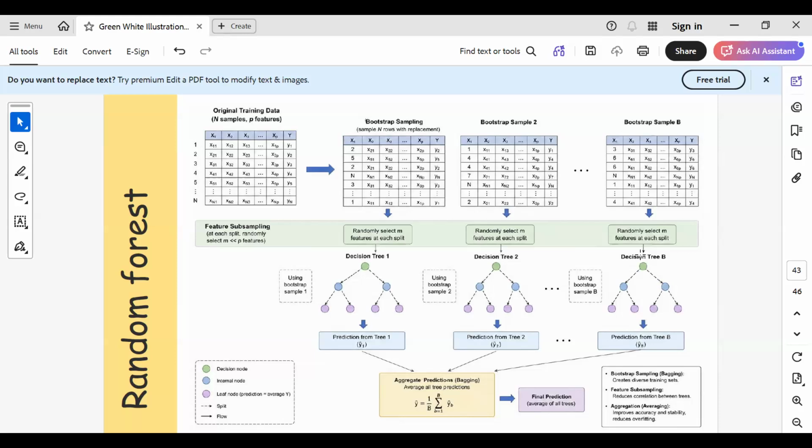Finally, the predictions. When you give a new data point, each decision tree, 1, 2, 3, makes a prediction. So there will be 100 predictions. Like the one I showed you in the decision tree, it's only one prediction taken from the corresponding leaf node. Now there will be 100 predictions. Finally, we take the average of that.